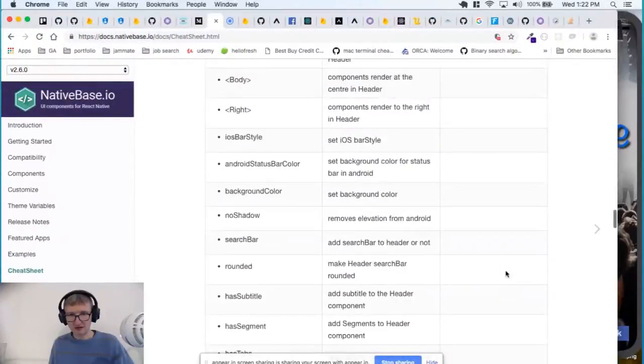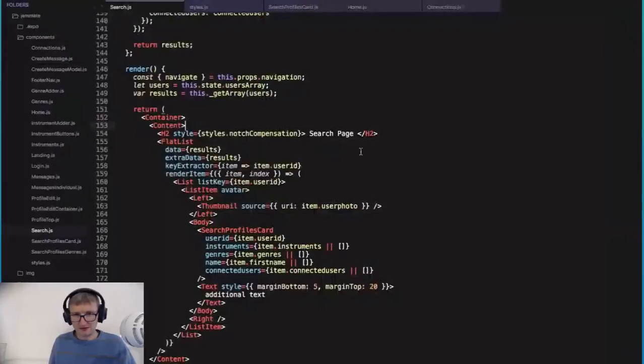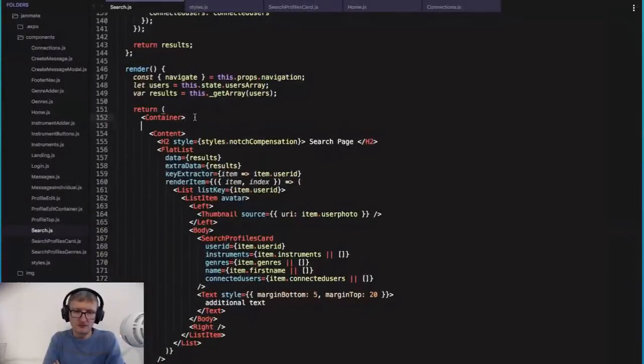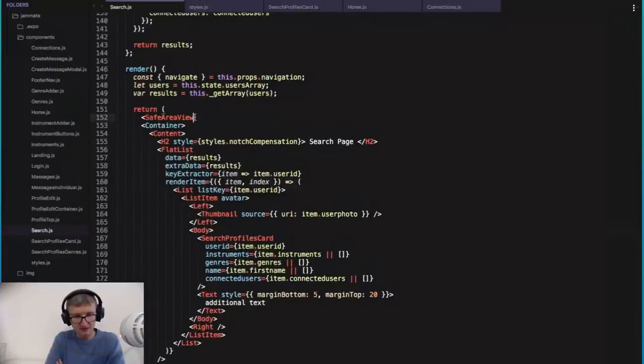Okay, try this. Add a style on that safe area view. Can I put it back within? Oh yeah, let's wrap everything with it. I don't know. I have a hunch it has to be sort of the top level component, but I'm not sure about that. I don't know anything about the safe area view component. Okay. All right. Give it a try.